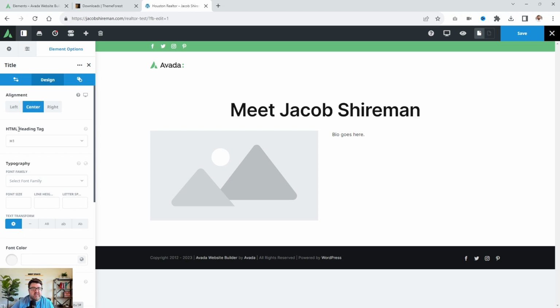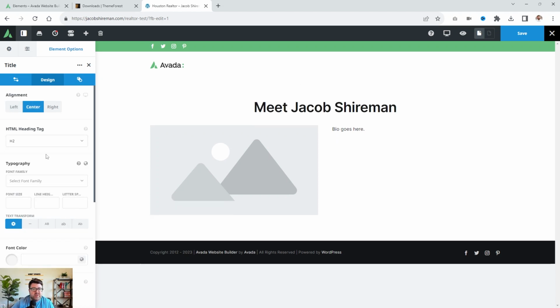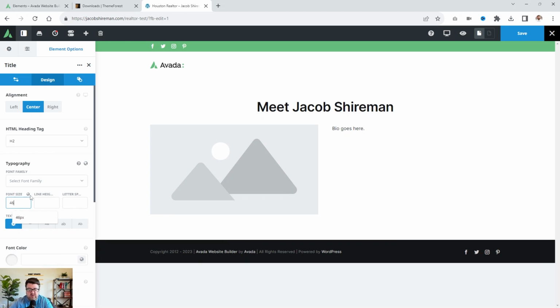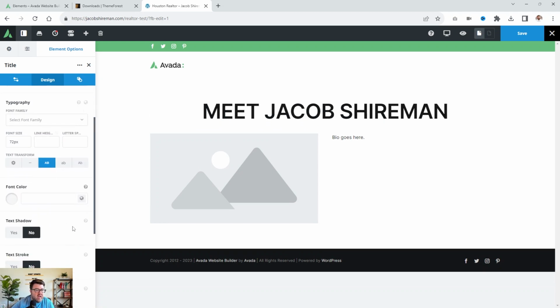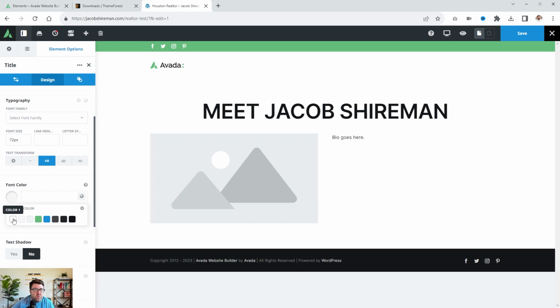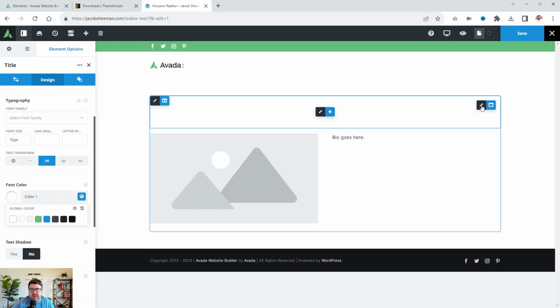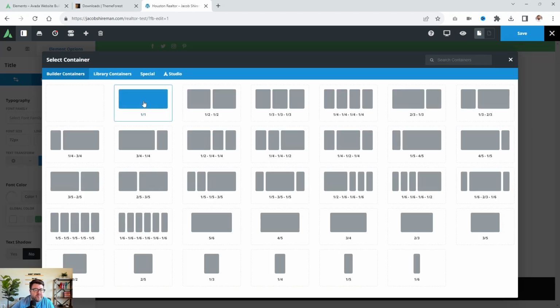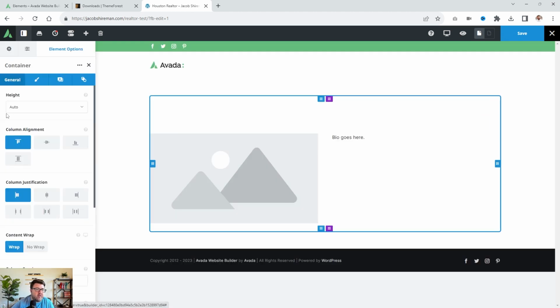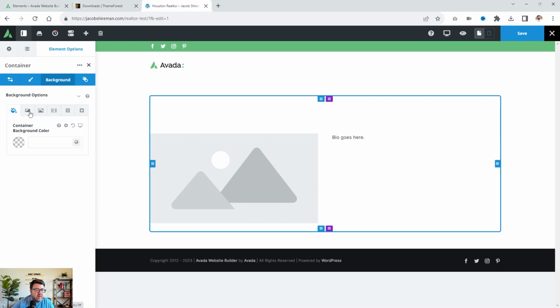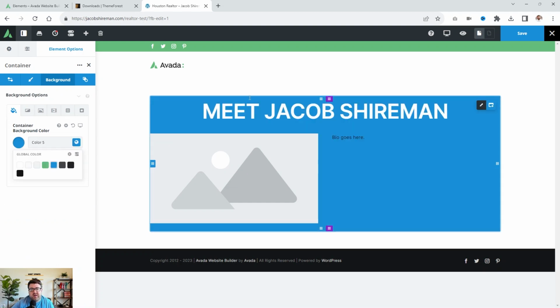You can literally center. I can say I want to use the H2 tag. Oh, that's too small. Let me go to 46 pixels. Oh, that's too small. Let me go to 72 pixels. Perfect. And then I want to make it all caps. And then I want my font color to be white because I'm going to edit this container. I want to edit this container to have a blue background. So give me some color, and there you go.